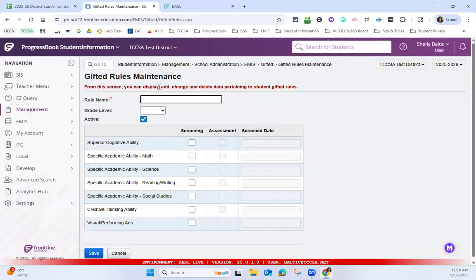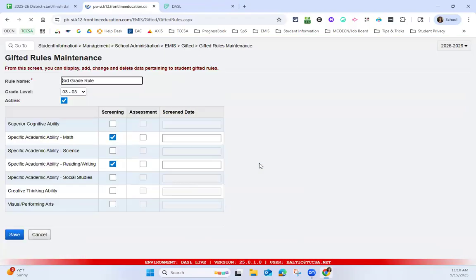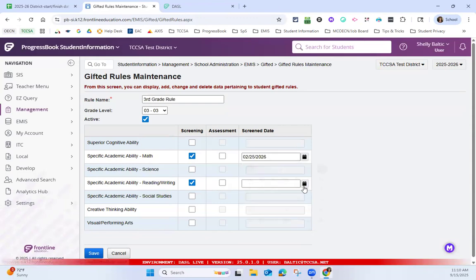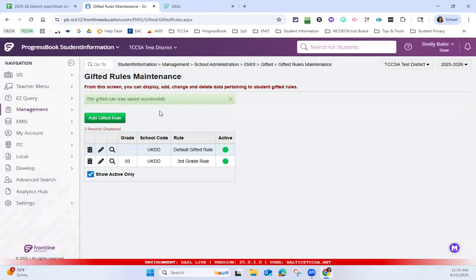Okay, so again, I'm gonna do my third grade rule, for only my third graders, for math and reading. Okay, and I'm gonna save this. Okay, and again, I'm doing this at the district level because I only have one elementary building. Lori has many elementary buildings. So if they are testing on different dates, she would create it at each of the building levels.